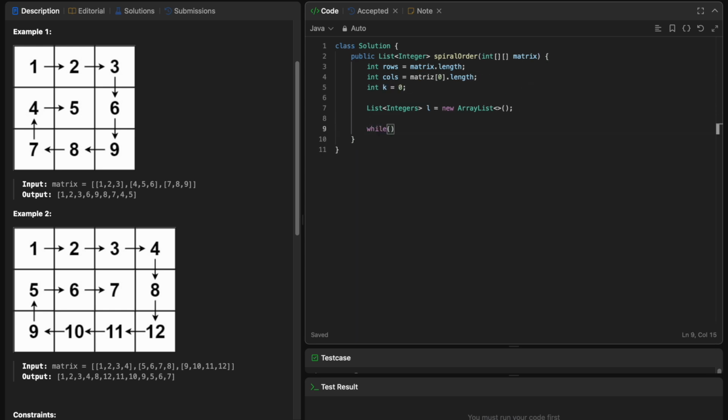So while, that was our first condition, k is less than (rows plus 1) by 2. I'll put the brackets nicely. So we have one bracket over here and we want another bracket over here. And we want both the conditions, we want to check both of them. Rows plus 1 and cols plus 1 by 2. This much is done. Now we start with the for loop.